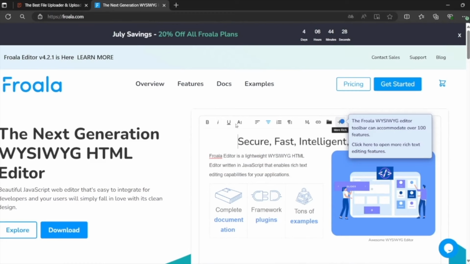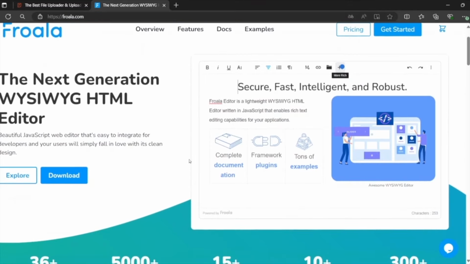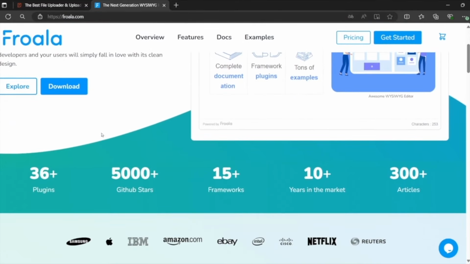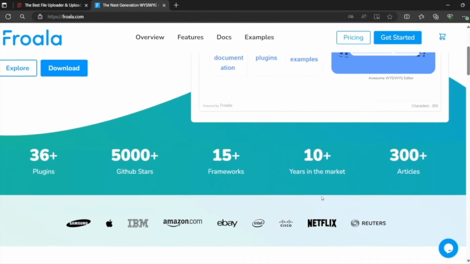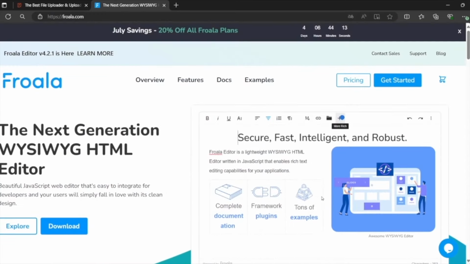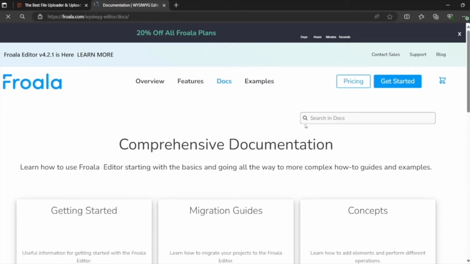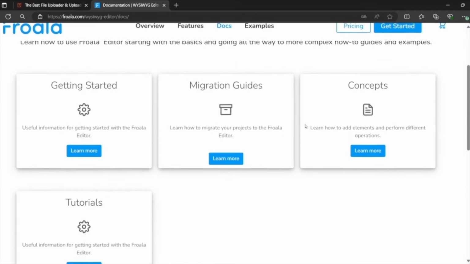Additionally, its toolbar is fully customizable, allowing developers to tailor the interface and functionalities to the specific needs of their application. Froala is not only elegant but also powerful. With over 35 plugins, it offers a wide range of advanced features, such as text and table formatting, media insertion, and more, making it easy to create professional content. Additionally, Froala comes with comprehensive documentation, guiding users through all these features to ensure effective implementation and usage.